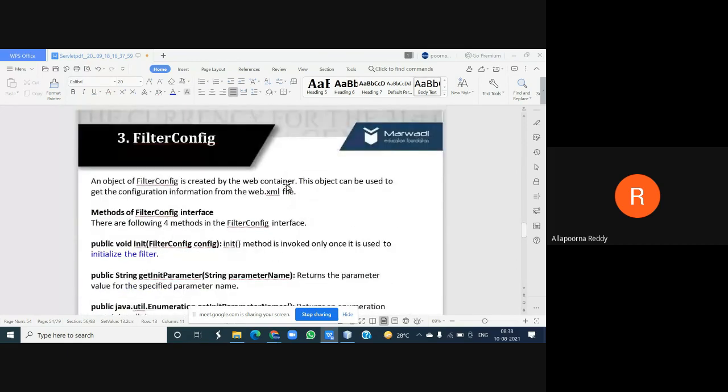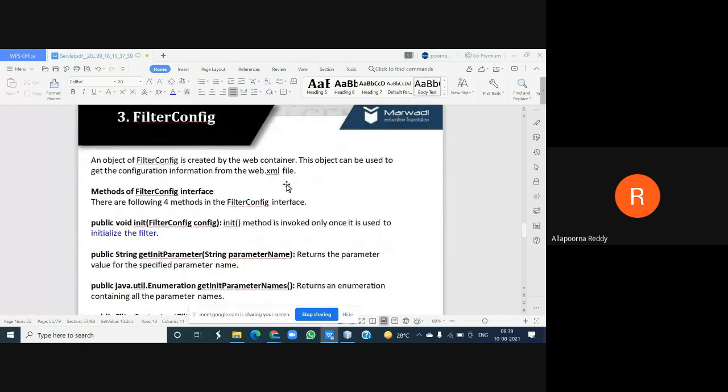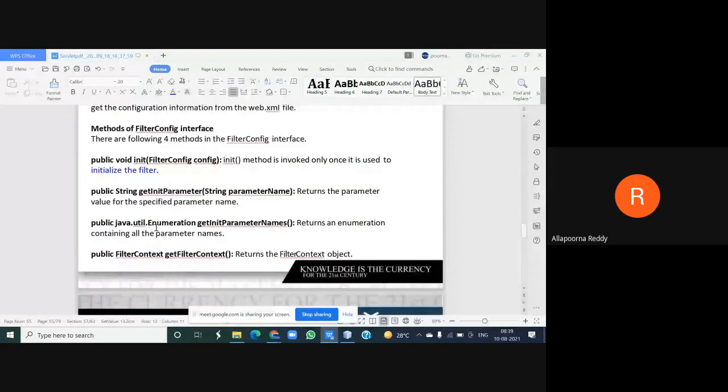And coming to the last one: as we have a servlet config, we also have a filter config. To know the configuration information about each individual filter, we use the third interface, which we call FilterConfig. To get that configuration information, we use methods such as getting the filter name and getting the initialization parameters of your filter. Like this, we have various methods.